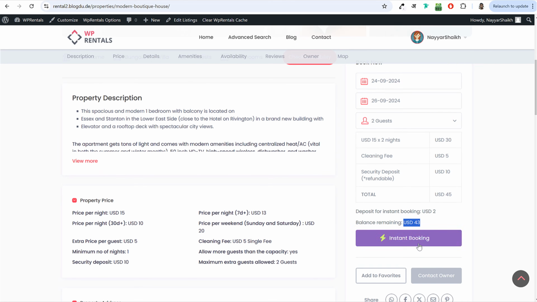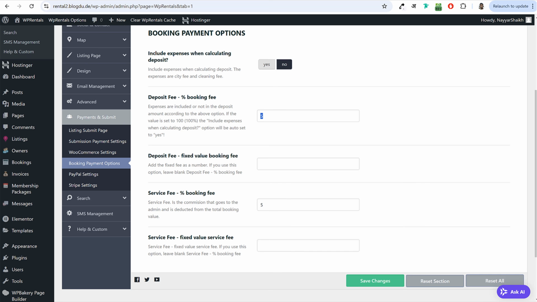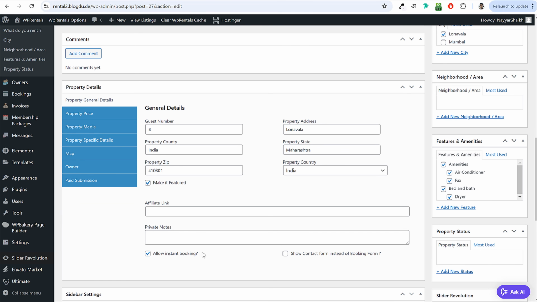So if this person now clicks on instant booking, they will see this page. They can now click on pay now and make the payment. They cannot make the payment right now because we have not set the payment gateway, but basically this is how it works. This is the one I recommend. Make sure while you're creating your listing, make it instant booking so that people can make the booking. Or if you don't want to accept payment, you can simply tick mark this, show contact form instead of booking form, so you get their contact details and can contact them back.